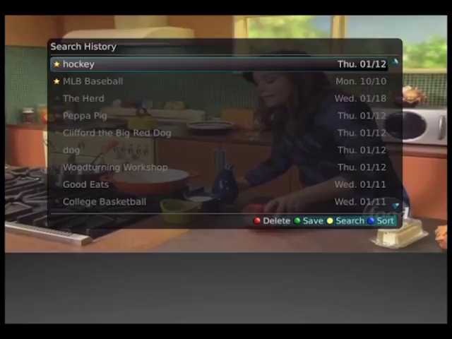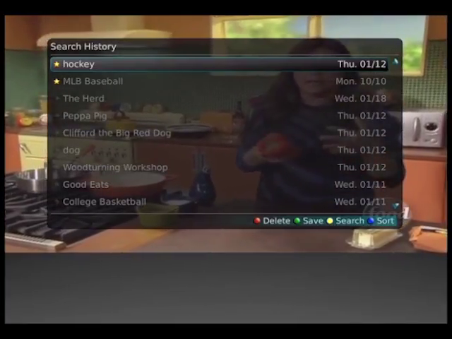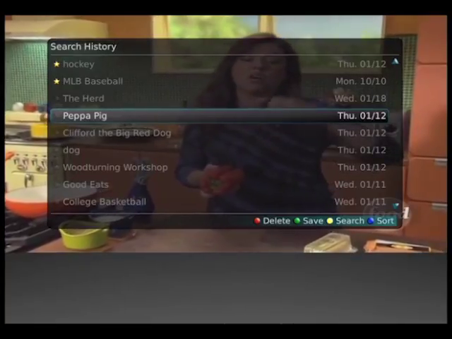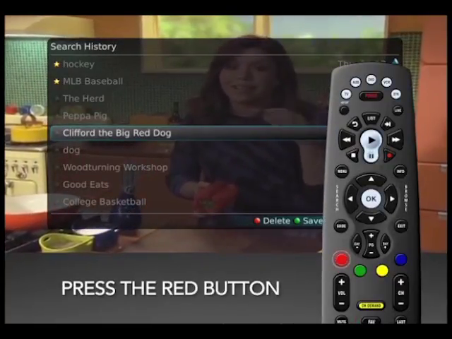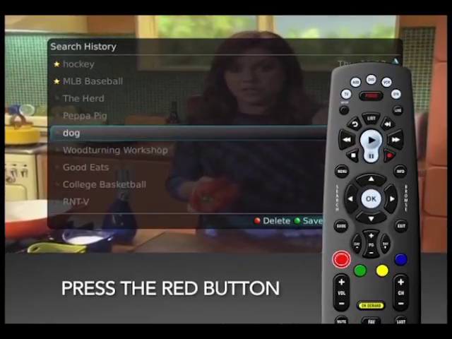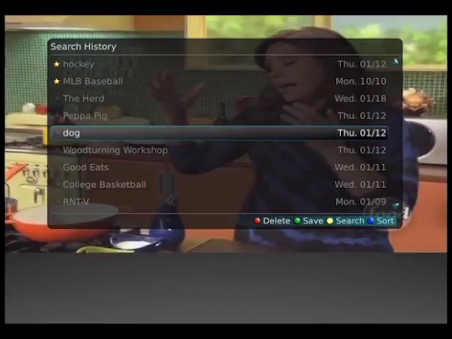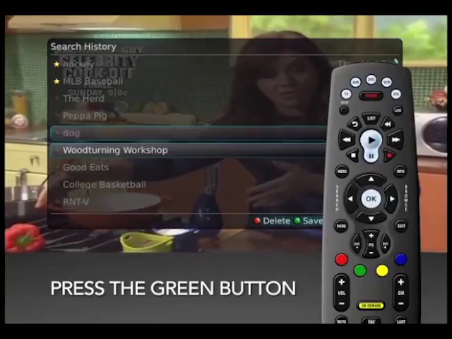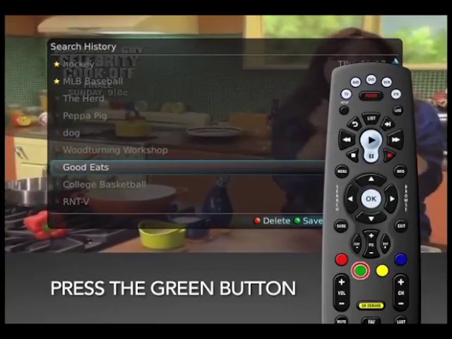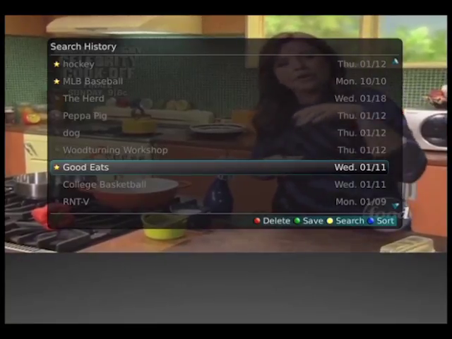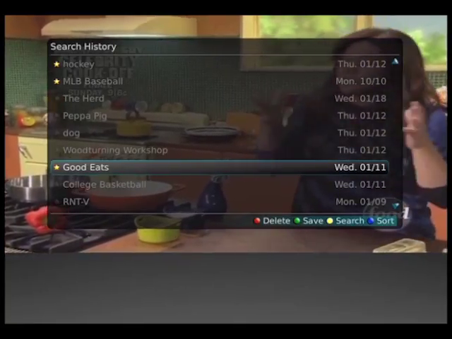From this list, you are able to use the color buttons on your remote control for additional actions. To delete a recent search, highlight a search and press the red button on your remote control. The selected search will be removed. To save a recent search, highlight the search and press the green button on your remote control. The search will then have a yellow star icon next to it, acknowledging that it is now a saved search.